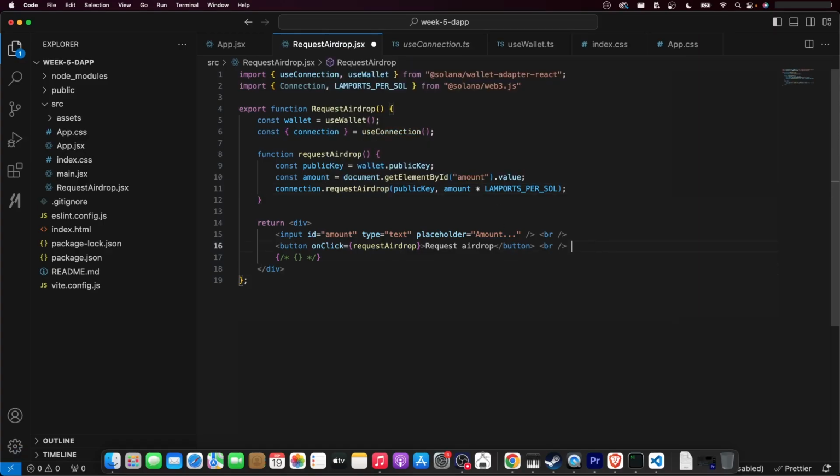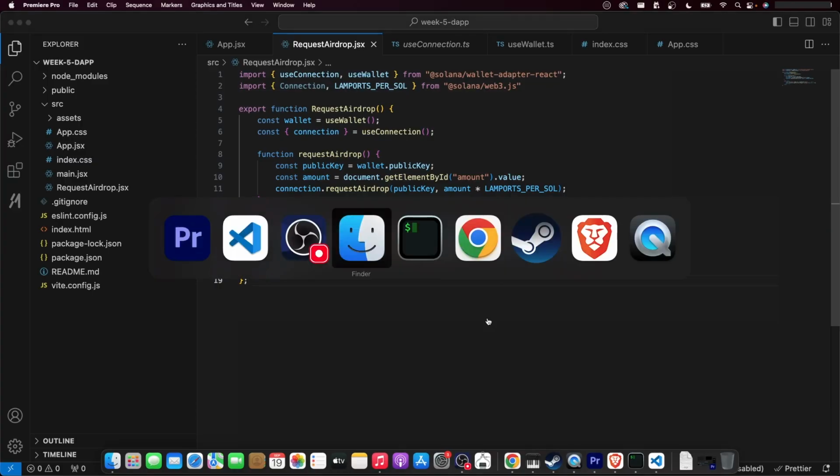If the user wants to send 0.01 SOL, we don't say I want to send 0.01 SOL. We say you want to send 0.01 into 10 raised to 9, which is the total amount of Solana in lamports. What is 1 SOL? 1 SOL is 10 raised to 9 lamports. So whatever input the user gives us, which is this amount, we multiply it by 10 raised to 9, or this variable that is exported from @solana/web3.js.